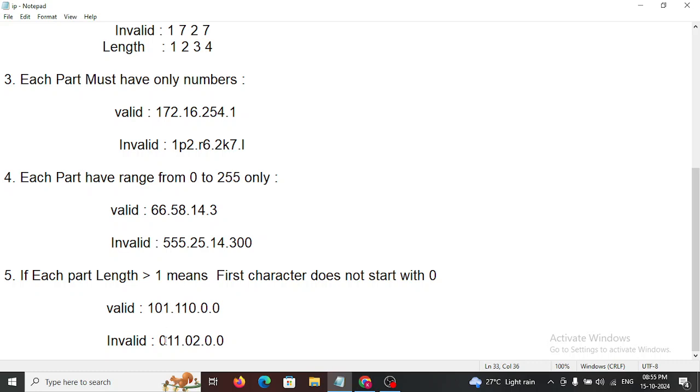You see this invalid IP. This part's length is 3, so this condition is satisfied. Now I check whether the first character starts with 0 or not. It starts with 0, so it is an invalid IP. If it starts with 0, it is an invalid IP.